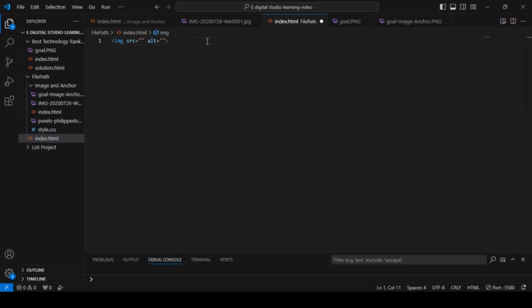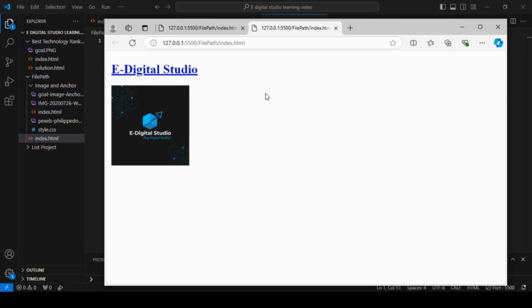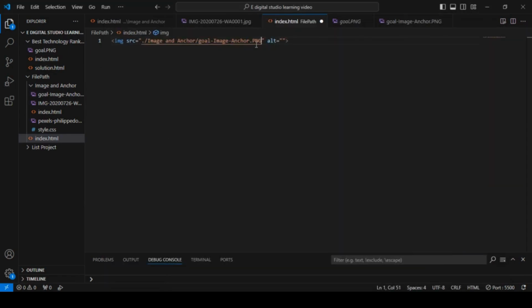So while using relative file path, we have to use some characters, like dot, then slash, then the image anchor file path is shown, which is this. Click on this and then choose the image which you want to show in the preview. Now if I see this, you can see the preview of that particular image is being shown. So it's very much different from the absolute file path.